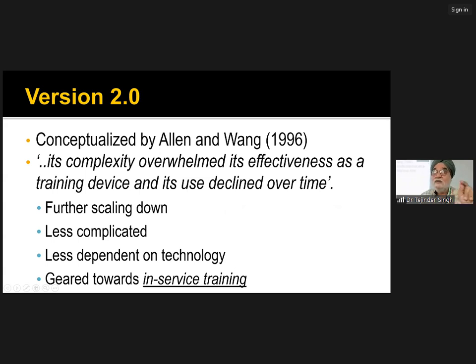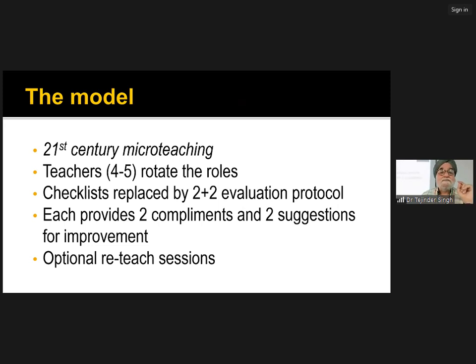So it is not that only before you become a teacher, you need to do micro teaching. Rather, even after becoming a teacher, you need to be practicing micro teaching to improve your teaching skills and teaching quality. So it was rightly called the 21st century micro teaching.